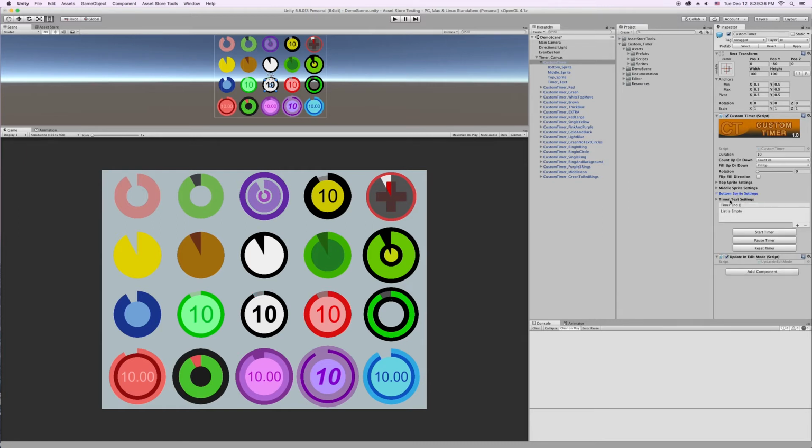Alright, and finally we have our timer text settings. So this is the text that you see here. We can disable it if we want, we don't need to see it, we can just have the bar. We can enable milliseconds. If we do that, we probably want to scale the font size down a little.